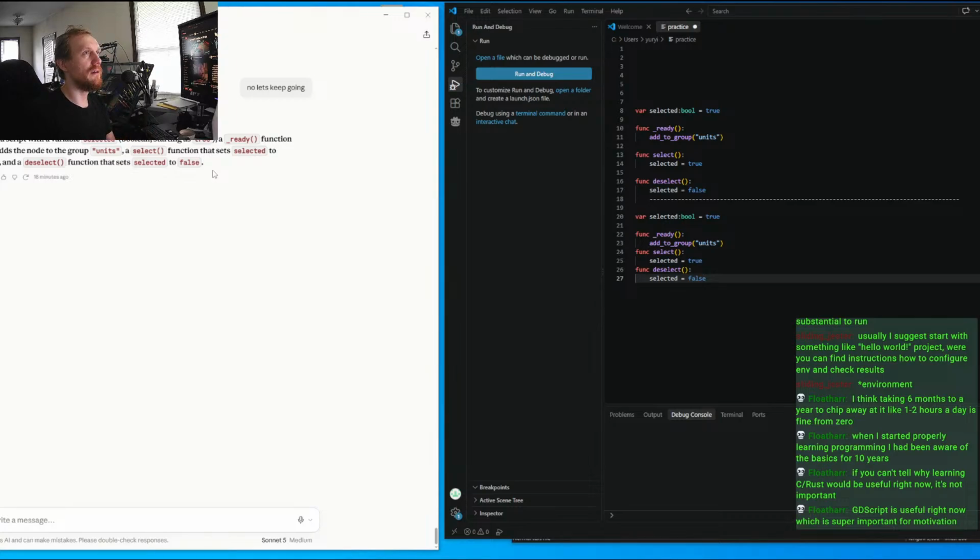If you can't tell why learning C or Rust would be useful right now, it's not important. Oh, good, thank God. GD script is useful right now, which is super important for motivation. I think Flotar is on the right page, because he's making sense.